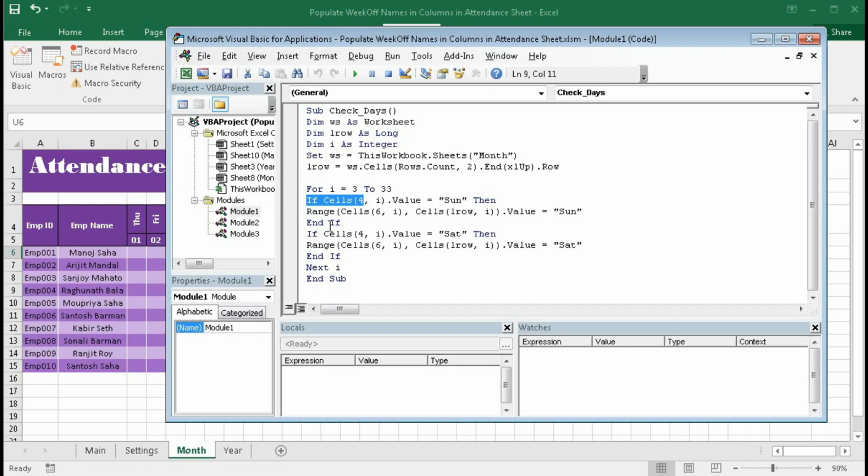Then End If for this, then again another condition for the second week off, that is in the same way: if Cells(4, i) is Saturday, then this range will be Saturday. And here I have closed the End If, and next I will check the first I, that is 3, then it will go again, then I value becomes 4, and it will check the next column. In this way it will check 33 columns, and if it gets Sunday, then it will put the value Sunday in the column, and if it finds Saturday, then Saturday will be populated.